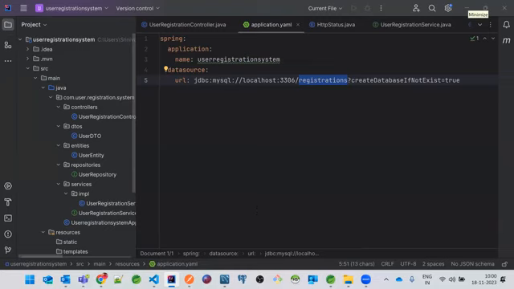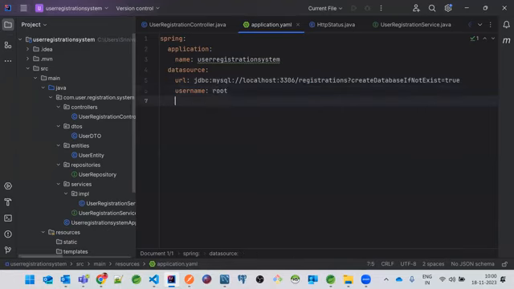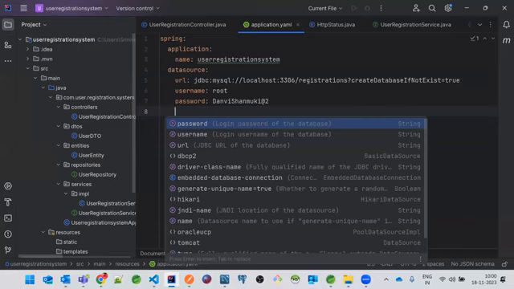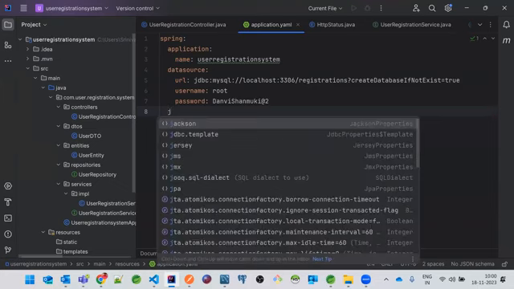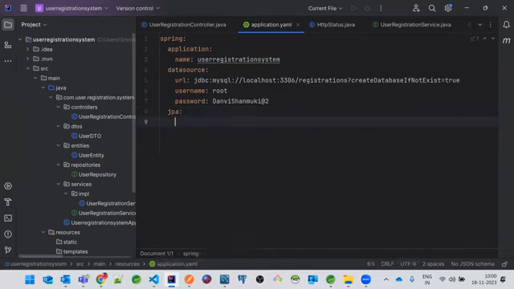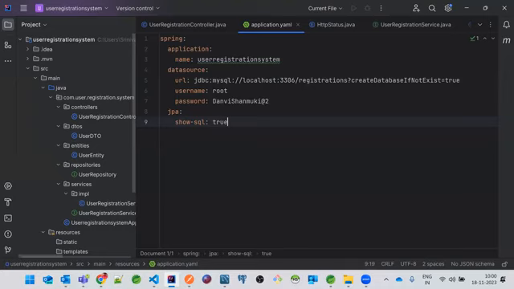Okay. So now the other thing is URL and then the username. The username is root. Password is this one. And then followed by, there are some other placeholders, right? So spring dot, there's something called JPA. There's something called show SQL. So I will make it as true. And also there is something called format SQL. I think this is not required for now. Just close this there. Okay.